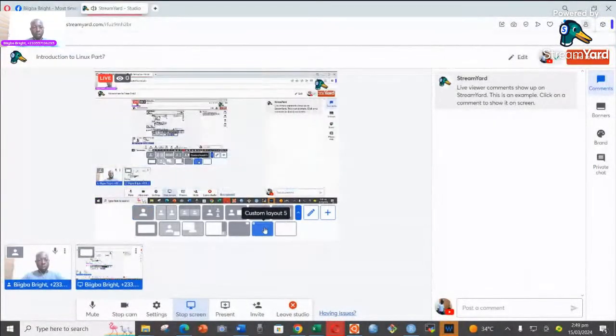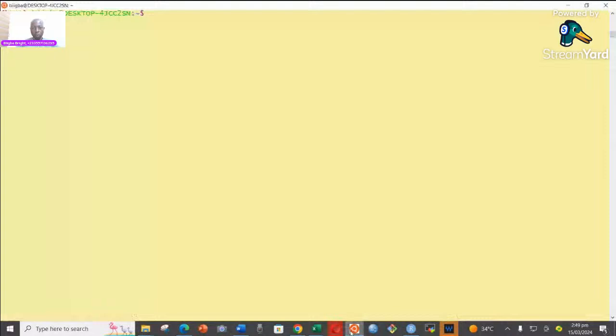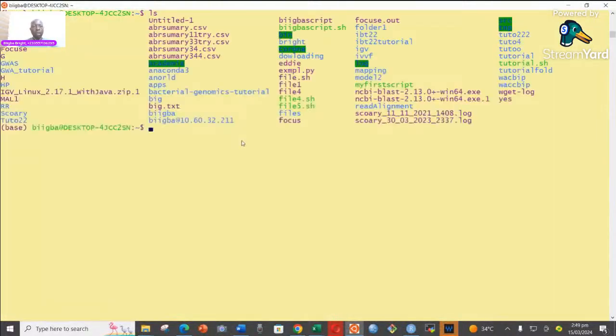All right, so I'm already sharing my screen. This is my Linux terminal. So I'm going to do ls, and by now, if you're following my tutorial, you should know what ls is all about. ls means list the content. I'm listing the content of my home folder.